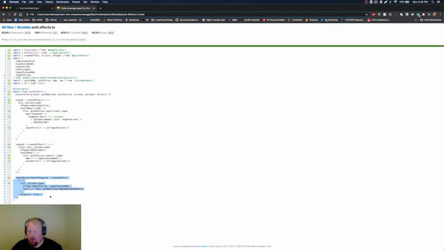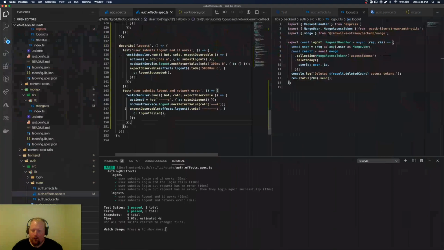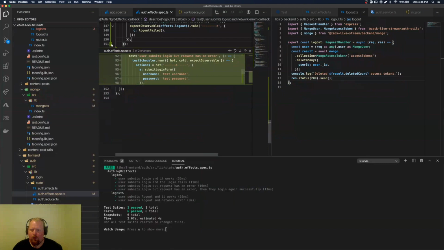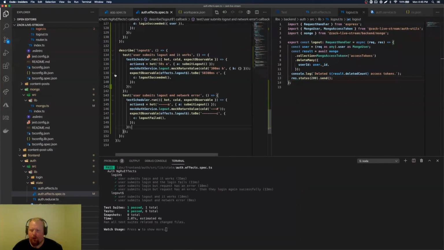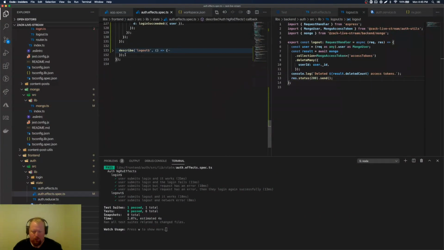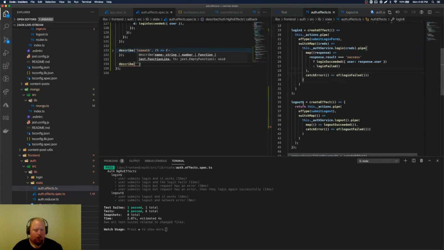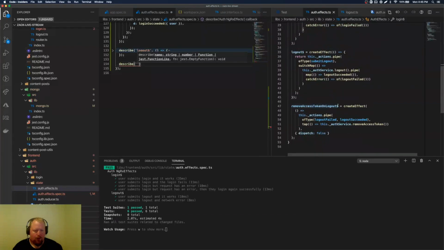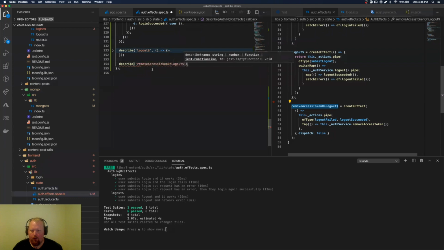So this one, we're not actually caring about what happens to the effect. We're just making sure the side effect got hit. So let's do that real quick. Call this describe. Well, let's copy paste this over. Remove access token on logout. Very good.